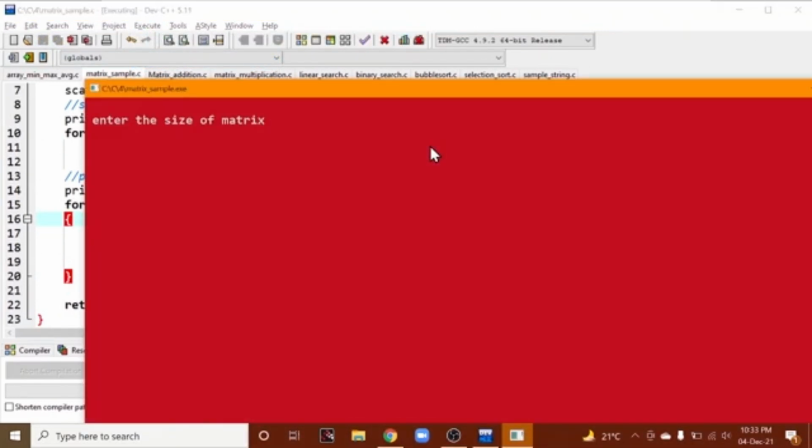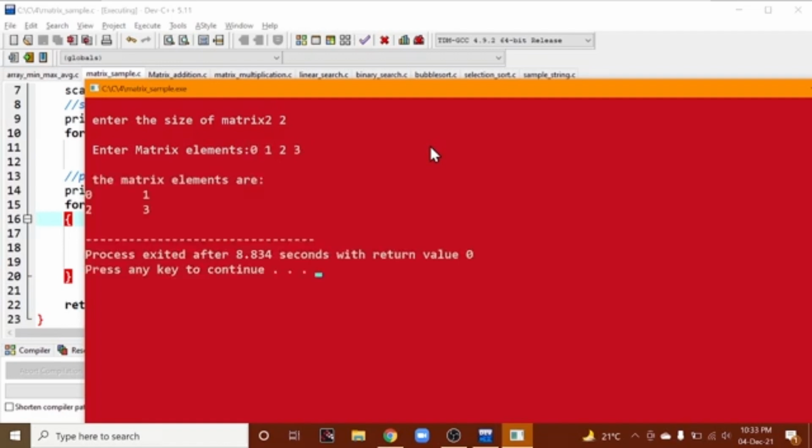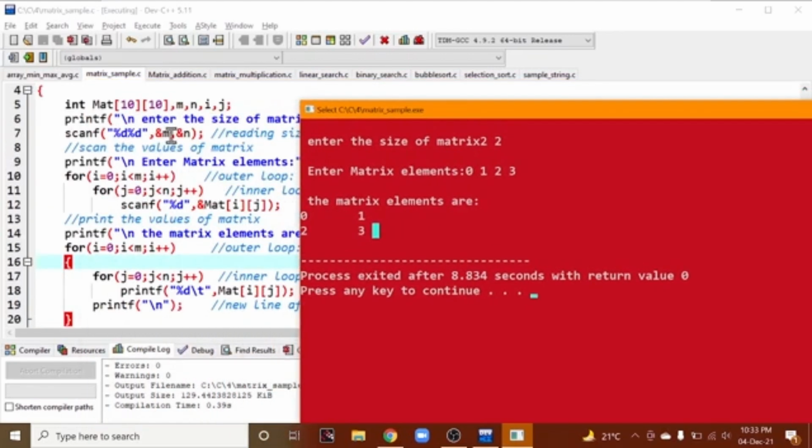Suppose I want a 2 by 2 matrix. 2 by 2 in the sense 4 elements, 0 1 2 3. That's it. This is your matrix representation. 2 by 2. I've written m is 2, n is 2. So for i = 0, i less than 2. So this is 0 0, this is 0 1, this is 1 0, this is 1 1.